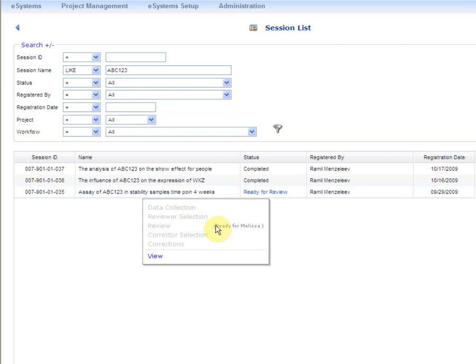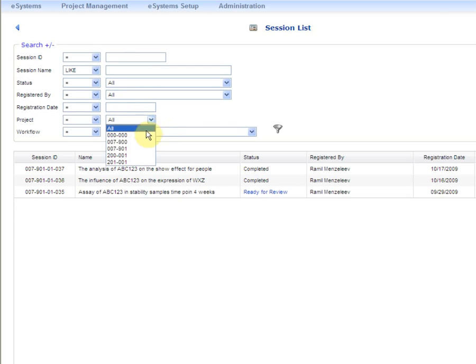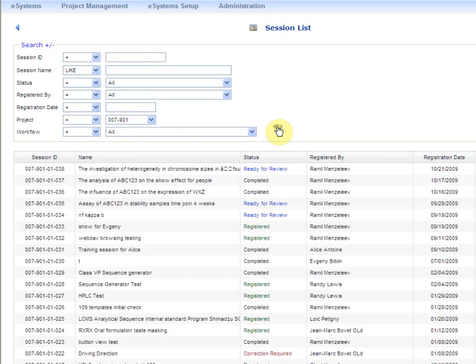In this case, the session is ready for review, the reviewer is Melissa, and the current user can only view the session. The session list can also be filtered by project. Again, this list is limited to projects to which a user has access.